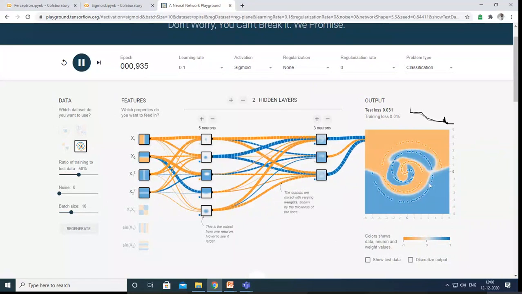Yeah, see, all these are blues, all these are yellows. So I think that should be a good motivation for you to further continue your exploration into neural networks, into deep neural networks.